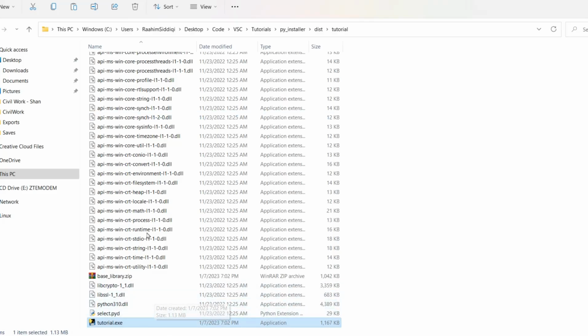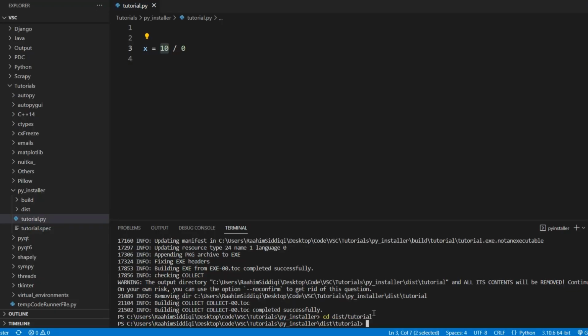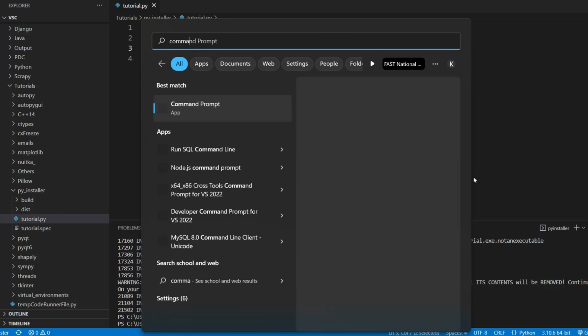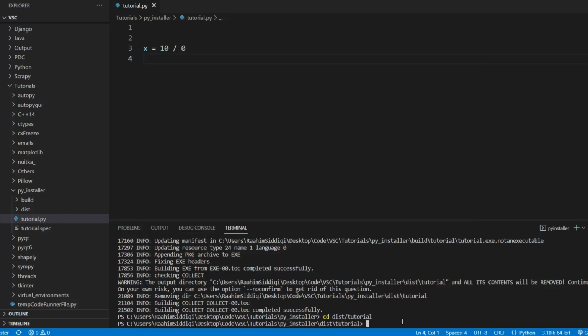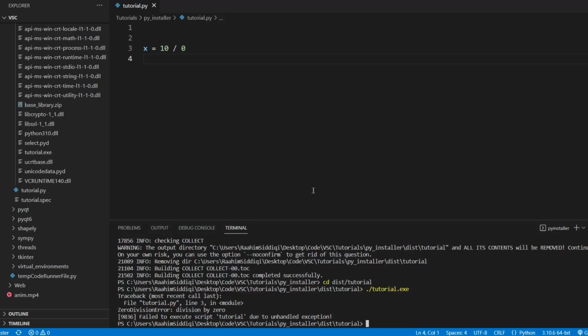I'll come back here, and I'm not going to click this exe now. What I'm going to do is navigate over to that folder, dist tutorial. You can do this from anything. You can also open up command prompt or the Linux terminal, whatever you want. Any terminal will suffice for this. Now I'm on PowerShell, so I'm going to do dot slash tutorial.exe. I think on Linux and Mac, or depending on the terminal you're using, this is going to be enough. But I'm on PowerShell, you see this PS for PowerShell. So I'm going to do this, hit enter, and there we go.